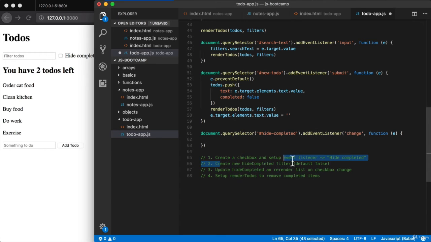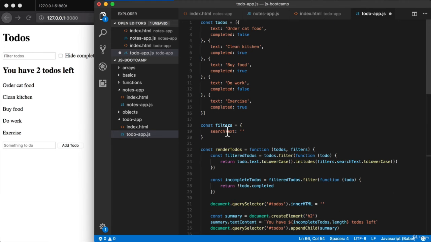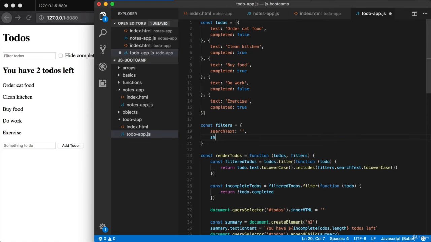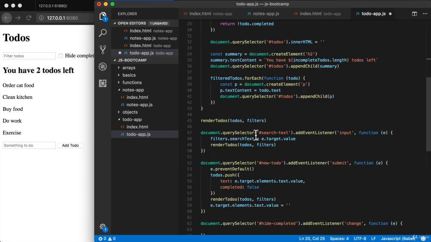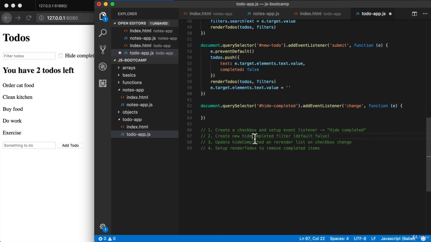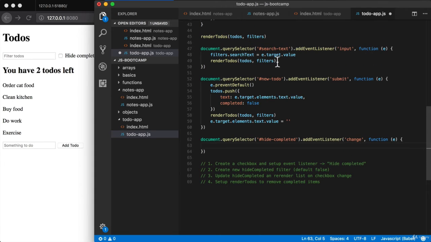Step 2 is to create a new filter, hide completed, with a default value of false. That's an easy one. Up above, we already have one filter. We're going to add a second one right here. hideCompleted equals false. Now that we have the default filter set up, that's it for step 2, and we can move on to step 3, which is to do something meaningful inside of this function. We want to do basically what we did here. We're going to update a filter, and we're going to tell the list to re-render itself.